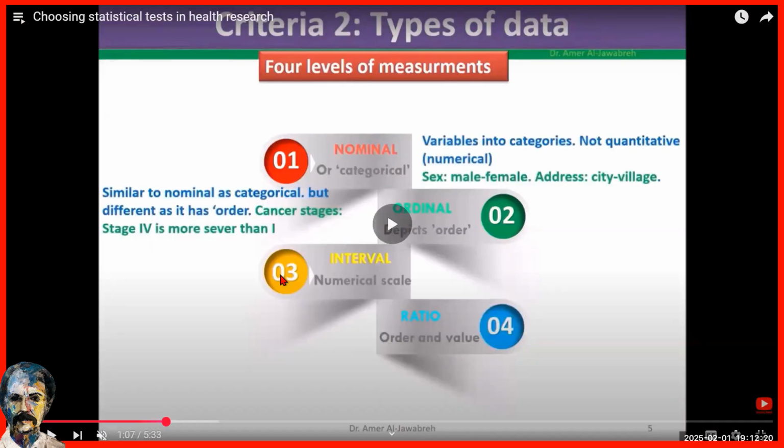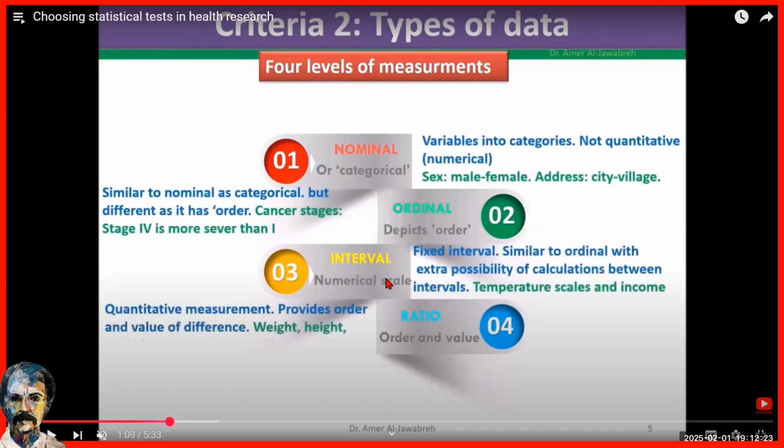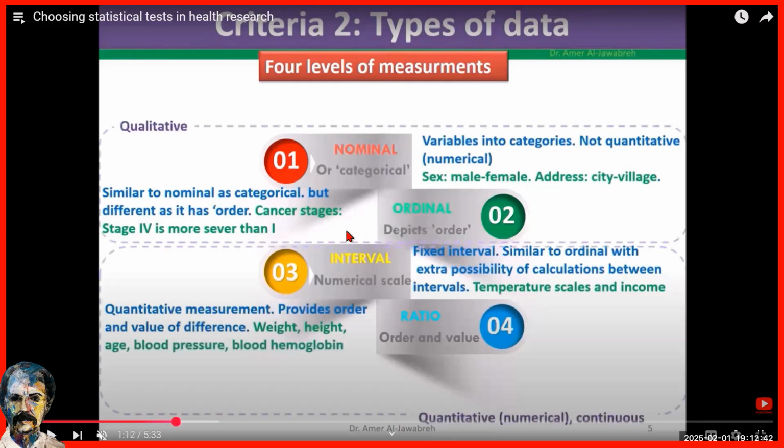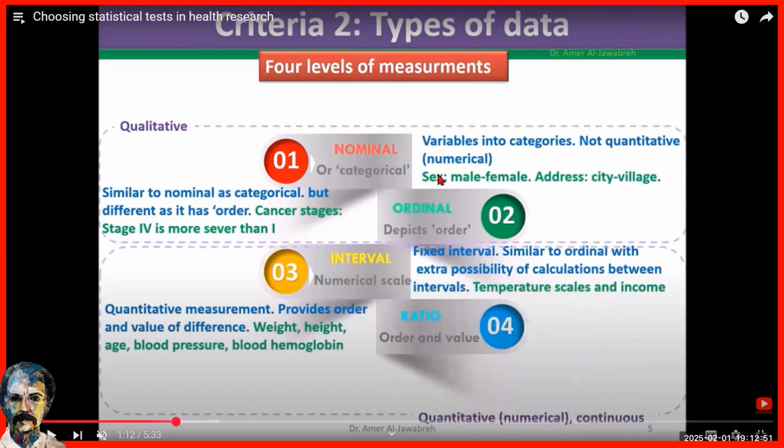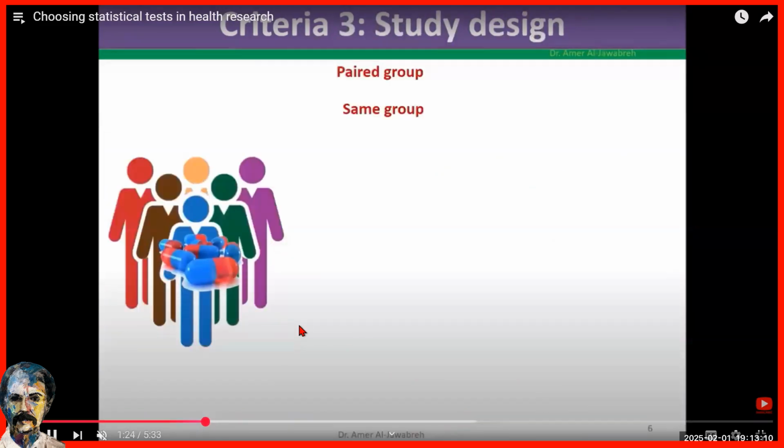So here we have types of measurements. We have nominal, ordinal, interval, and ratio. Your study as a risk assessment is going to be here, nominal, because variables are in categories: yes, no, male, female, positive, negative, and so on. Nominal and ordinal are qualitative: yes, positive, negative, pregnant, non-pregnant, and so on. Interval and ratio are quantitative, numerical or continuous. So your study lies here, nominal or categorical. So these, you are number one. Paired group, you are not here.